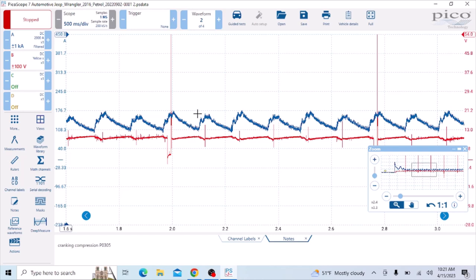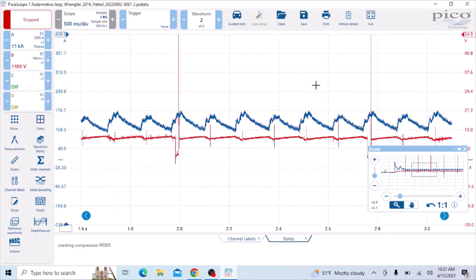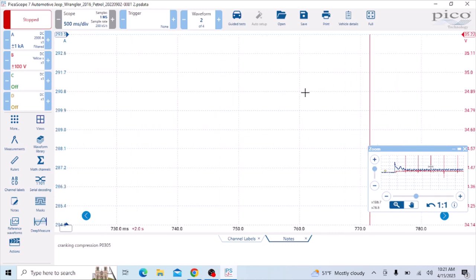This right here, these blue humps going upwards, if you look up here, that's amps. So about 100 to 170 amps. And this is each piston coming up on top dead center compression. There's no dip, which would indicate loss of compression or low compression. But sometimes you need to actually bring things closer together.